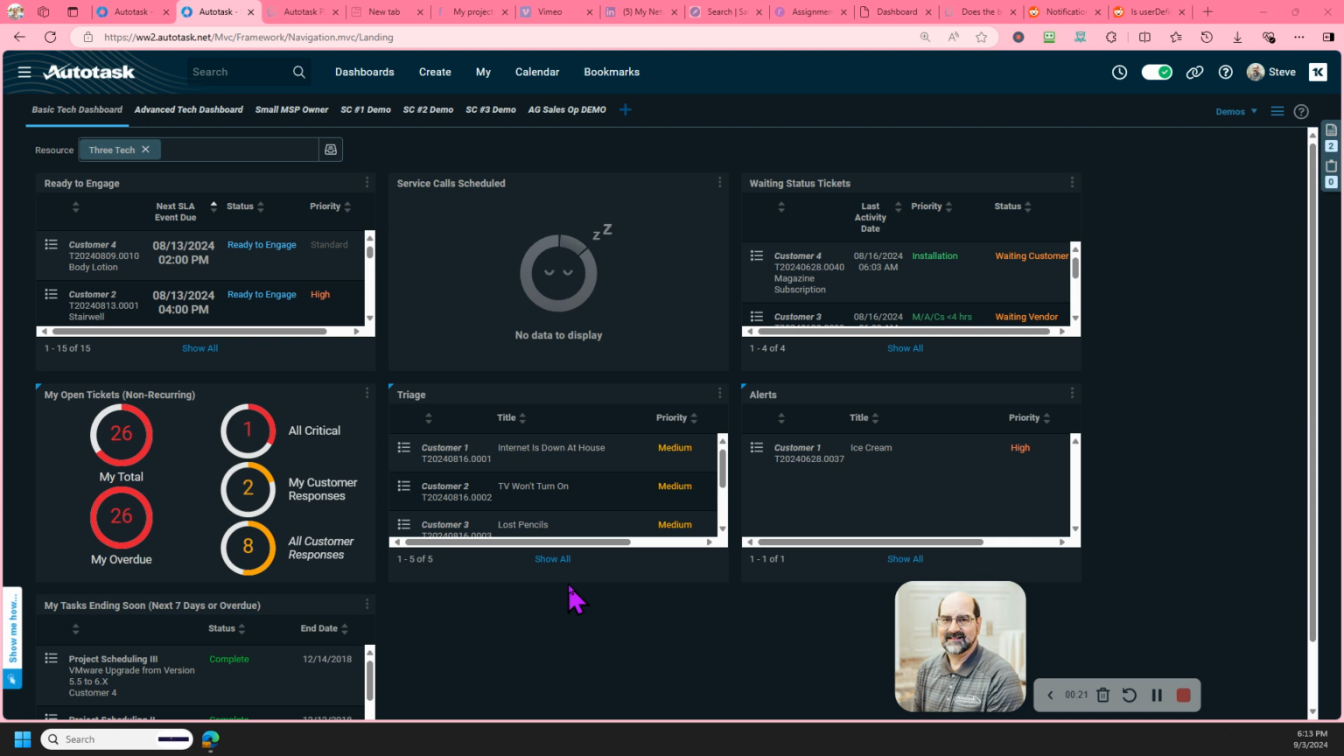The question before us today is, do configuration items equal assets? The short answer is yes. The longer answer, well, let's jump into the admin module and talk about naming conventions for devices.